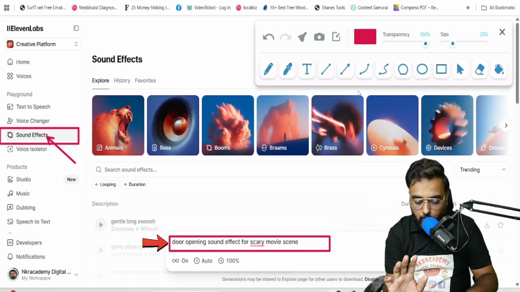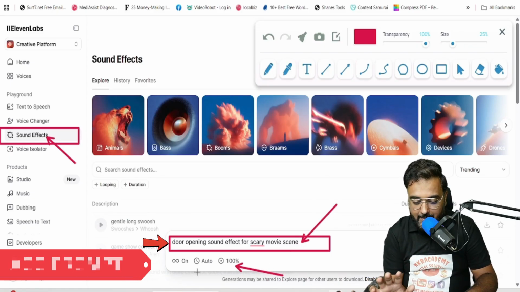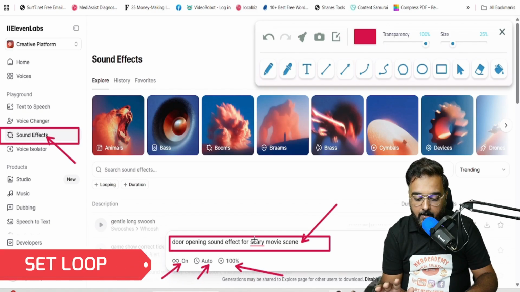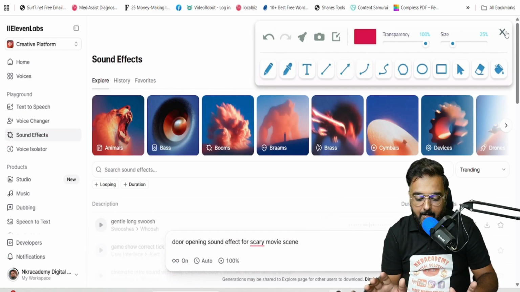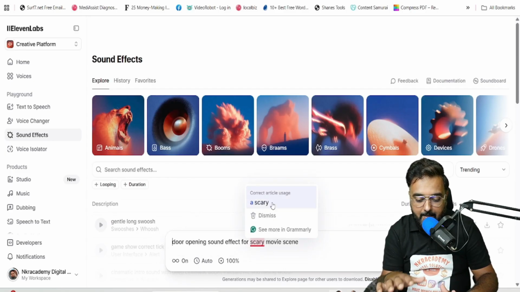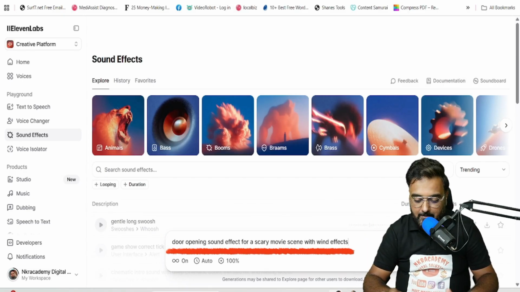Like I've given door opening sound effect for scary movie scene. I can just write any prompt over here. I can set the duration. I can set the loop on and I can actually play around with this. Now, say for example, I want duration of certain time, I can do that. I can give the prompt influence as well, and then I can add anything as well, like with wind effects, just for an example, and click on done.